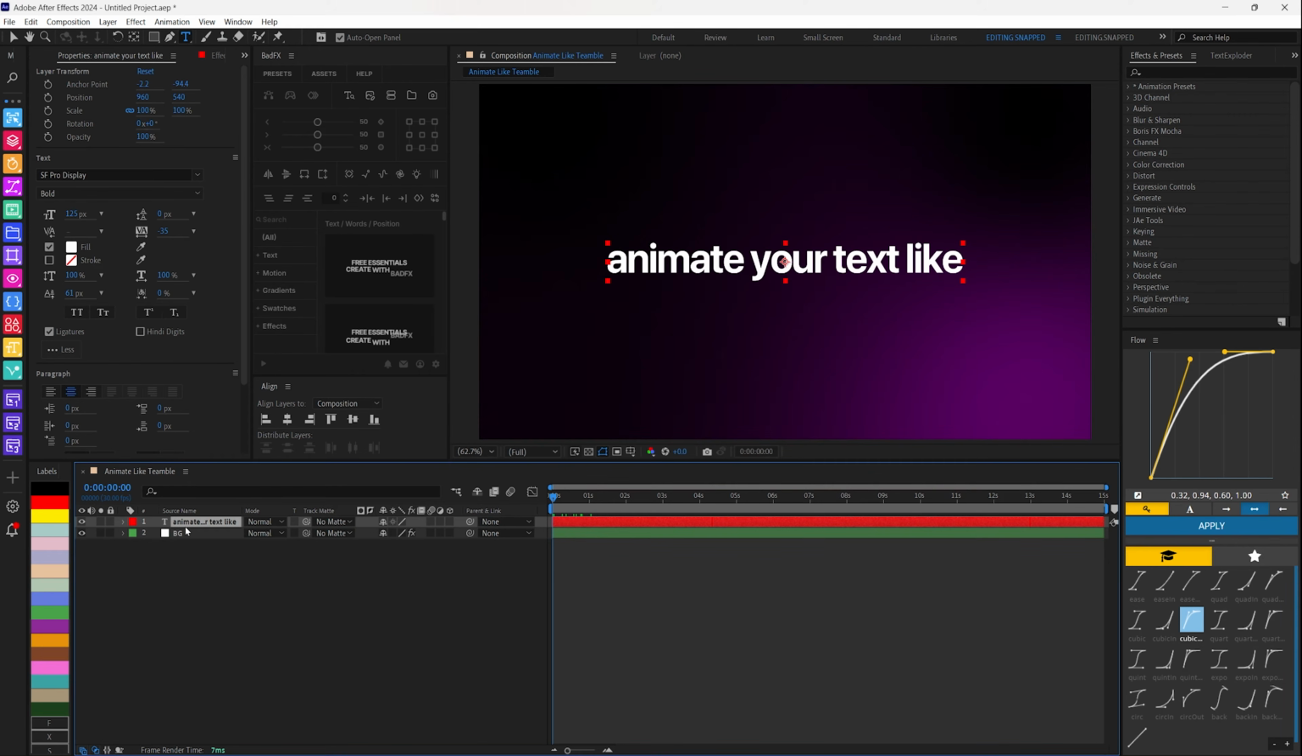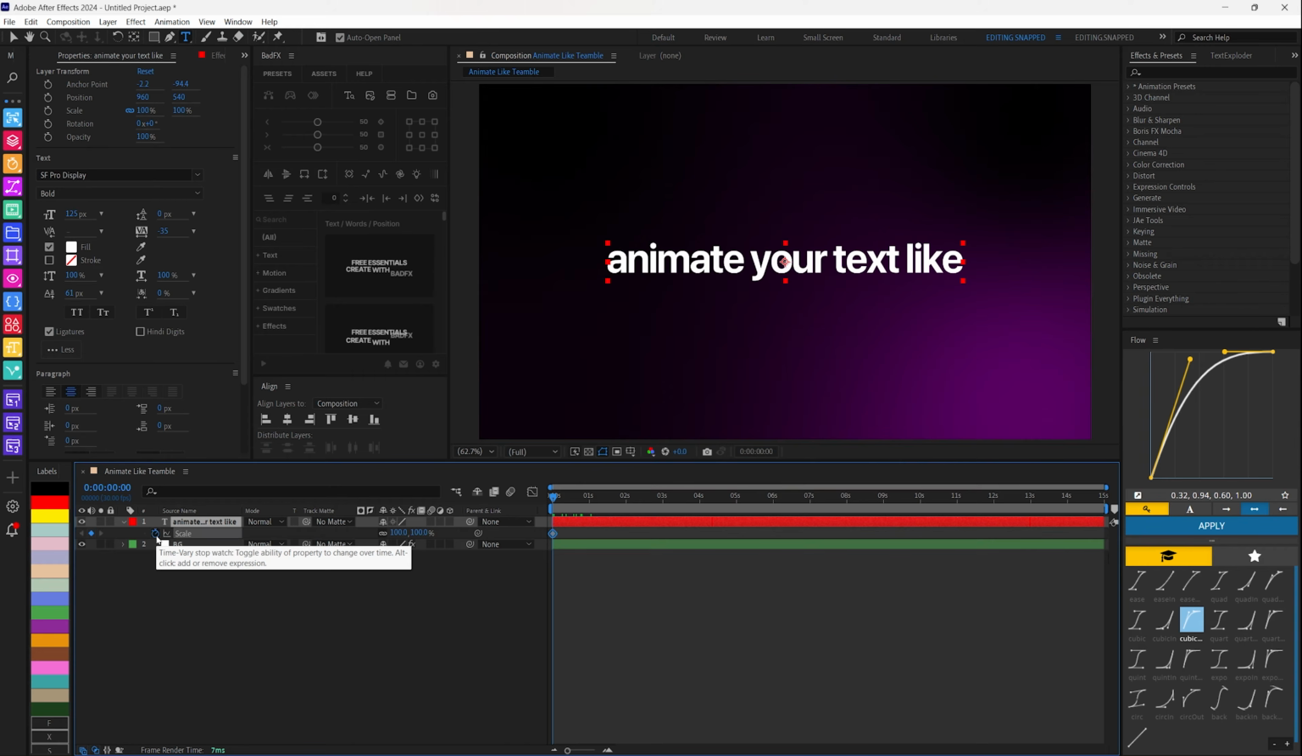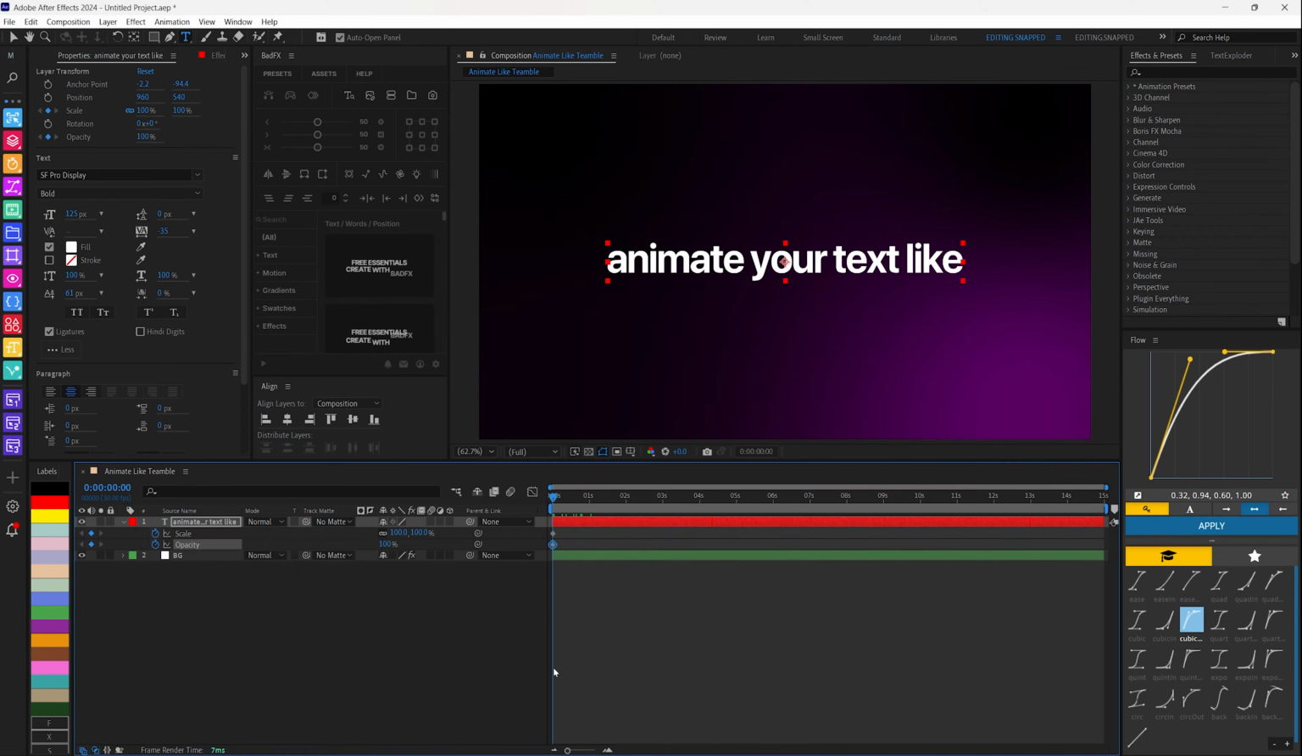So select your text, hit S to open the scale property and make a keyframe on scale, T to open the opacity property and make a keyframe on opacity. Hit U to see both the keyframes at once.